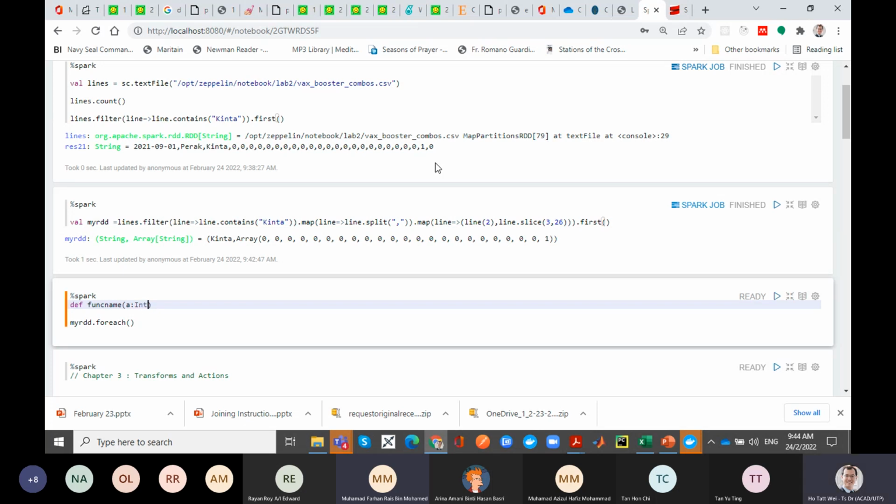Let's try with an integer first. Then the return type, the output type, after the comma, outside of the bracket. Is it a colon? And then the return type, Integer like that. Equals, the whole function, what we want to do.